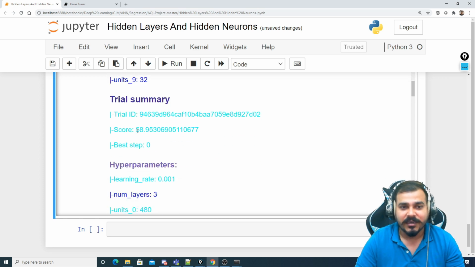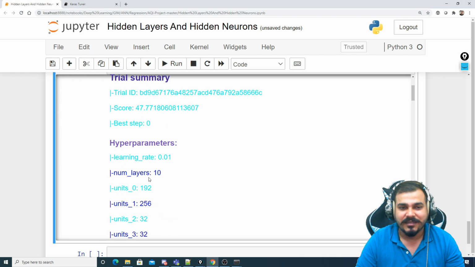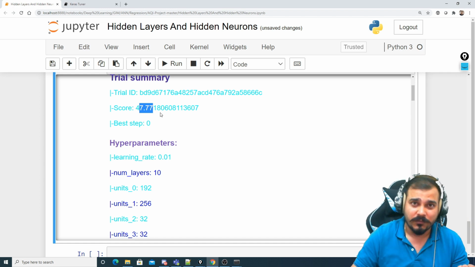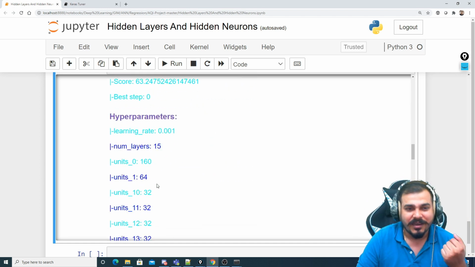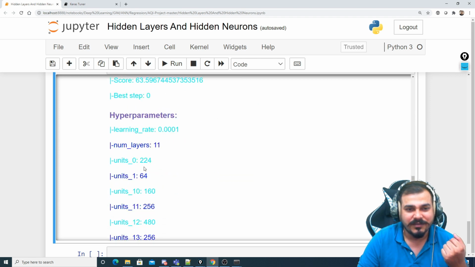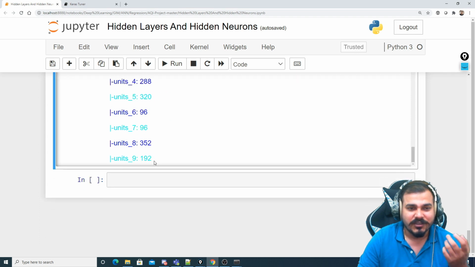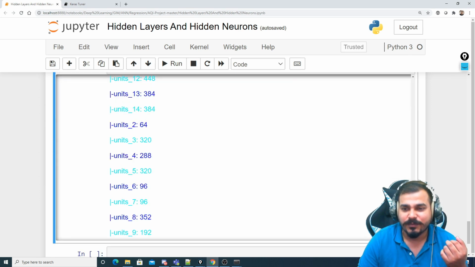The second trial basically shows that the score is around 58.95, which is definitely not better than this, because here my score was 47.77. In case of mean absolute error, this should be nearer to 0, okay? Just think in that specific way. Number of layers is 15, you can see all these values. Number of layers is 11, you can see all these values. So like this, you can see whichever is performing the best.